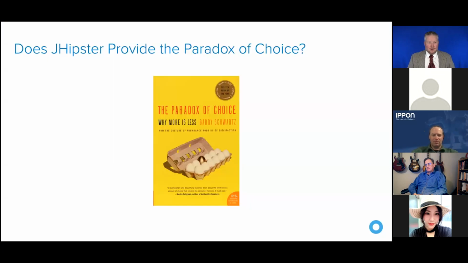So at this point, you might be like, is JHipster giving me the paradox of choice? The Paradox of Choice: Why More Is Less is a 2004 book by American psychologist Barry Schwartz. And its core idea is that we have too many choices, too many decisions, too little time to do what is really important.